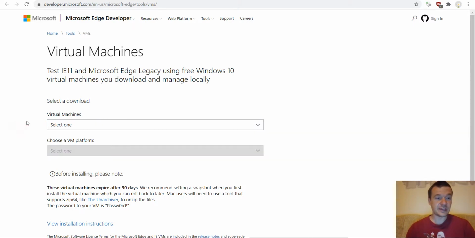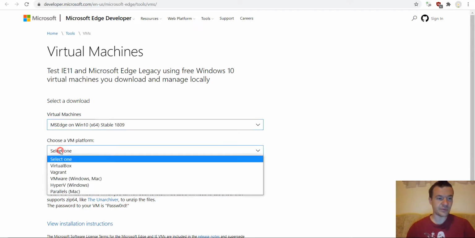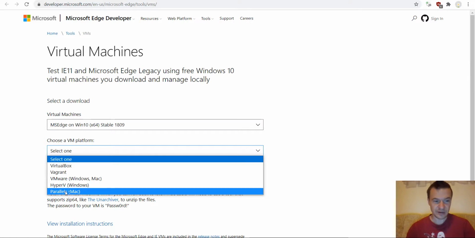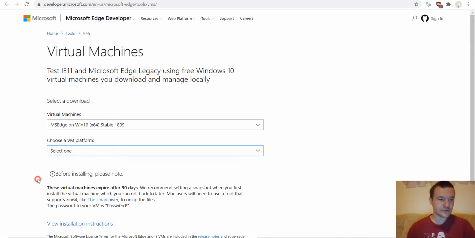This is really very interesting because if we select here, for example, this one, we will see that the images will be able to apply it on VirtualBox, Vagrant, VMware, HyperV or Parallels. So there will be a large coverage of the virtual machines, so you can use them to test your software, or you can use them for practically anything.